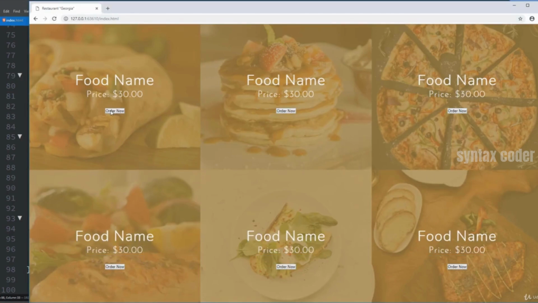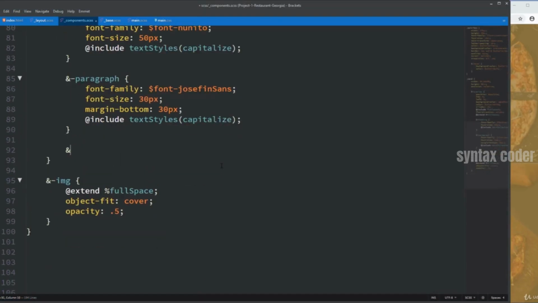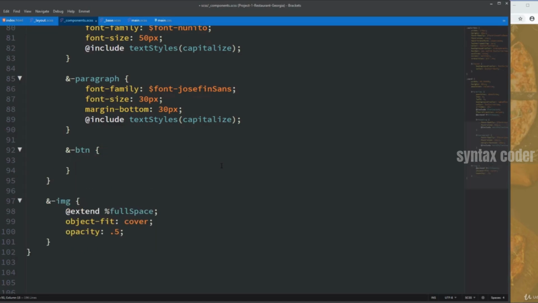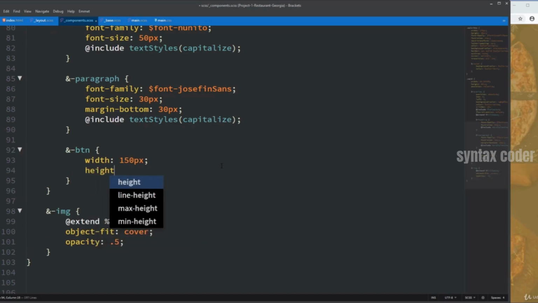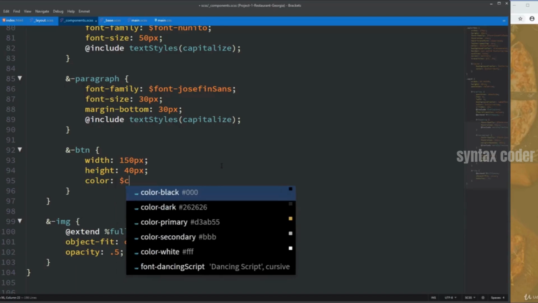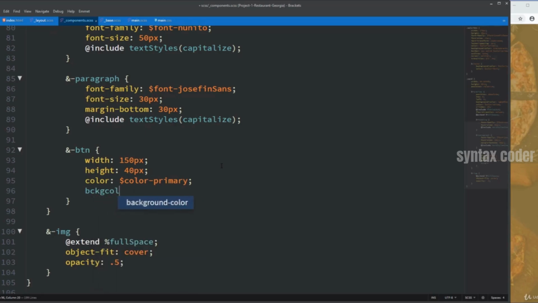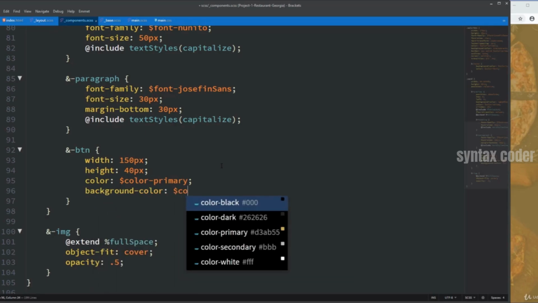We have to move on to button. So let's select it, write &-btn. First of all, let's define its width and height. Make width 150 pixels. As for height, let's write 40 pixels. Then change color, use here color primary, and make background color white. Use here variable color white.